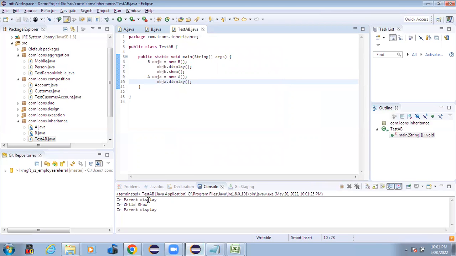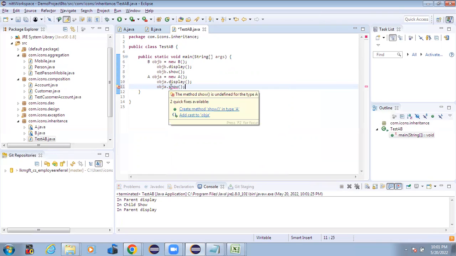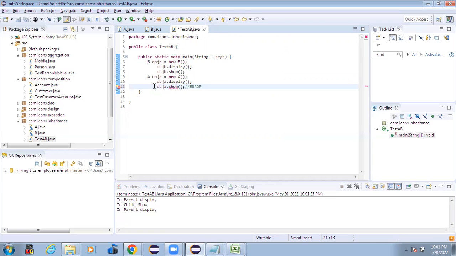So in parent display, in child show, and in parent display. These three methods we have invoked. If I write obj.show, you can see show is not available. It is giving the error: the method show is undefined for the type A, and we can't access that. On this line, it is simply showing the error, so I just have to comment it out. This is because of the inheritance relationship.